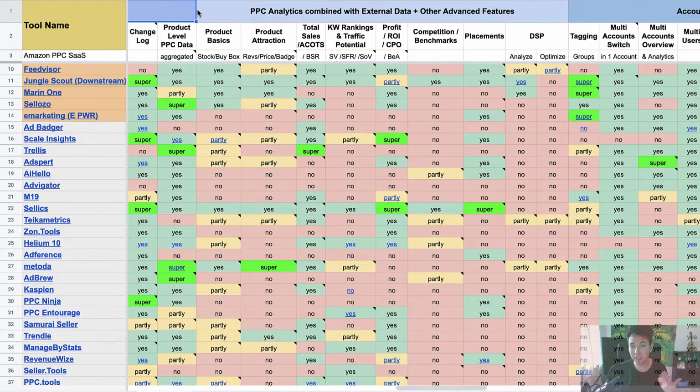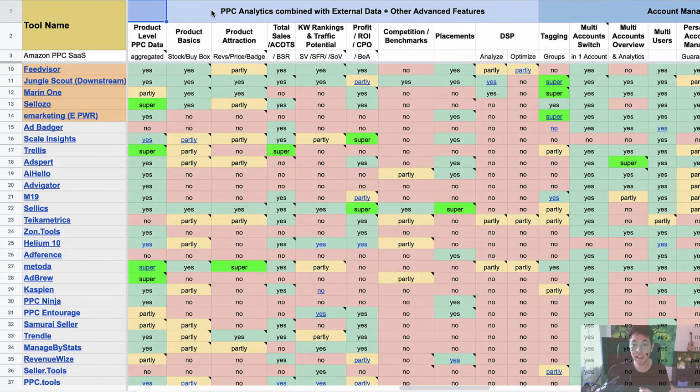And finally, of course, changelog, basic things for the automation. You want to see what's happening, as well as product level PPC data. So very often, for example, I want to see the click-through rate for my products. In other words, the click-through rate for all of my campaigns that include that product. And that is, of course, again, not something easily available in the ad console.